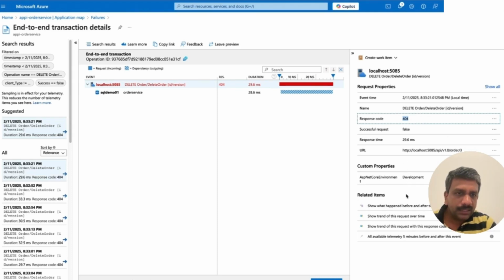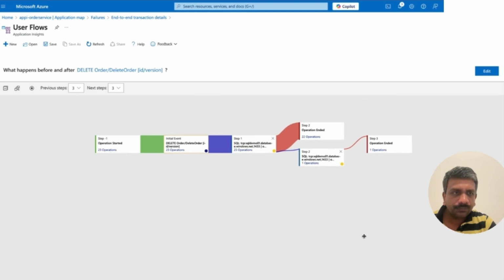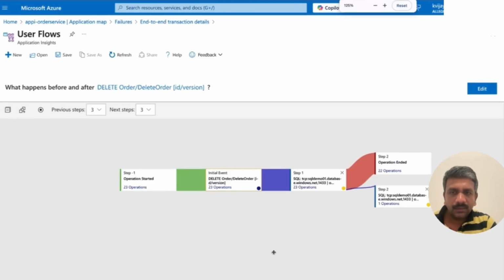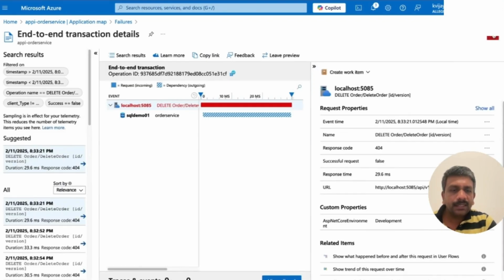What you can do in this case is click on this particular option, show what happened before and after this request, to see the user flow. Now you can see this information here. Let me see if I can maximize this. As you see here, the delete operation started. It is making a call to the SQL server. The operation failed because the data is not there, right? And the operation ended. So you can get these kinds of insights.